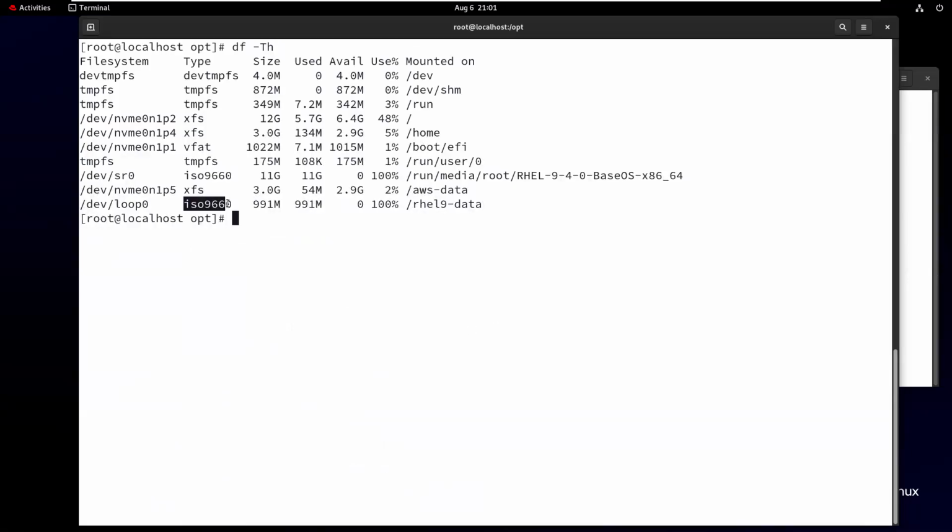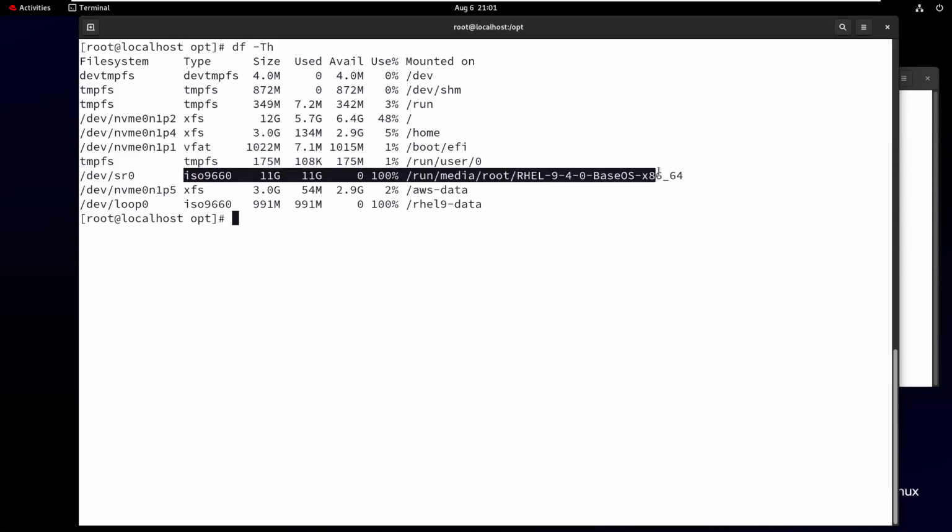ISO 9660. But that image is already mounted on the media directory, so that is also loaded with what? ISO 9660. This is the 11 GB image, so it is the automatically loaded file system.